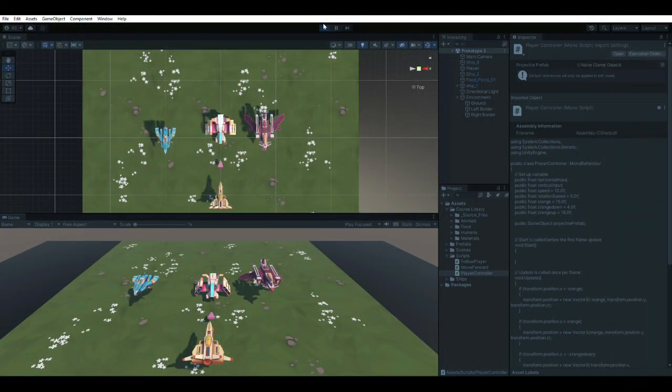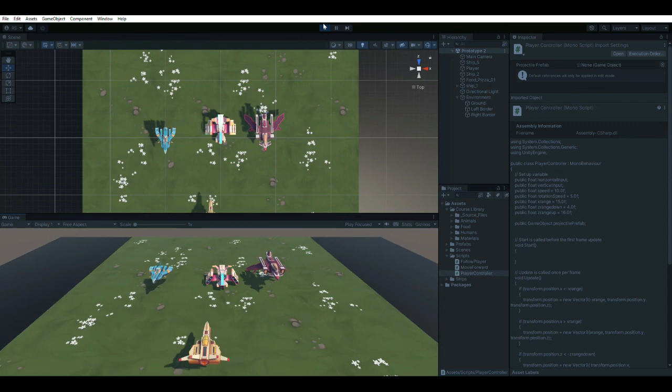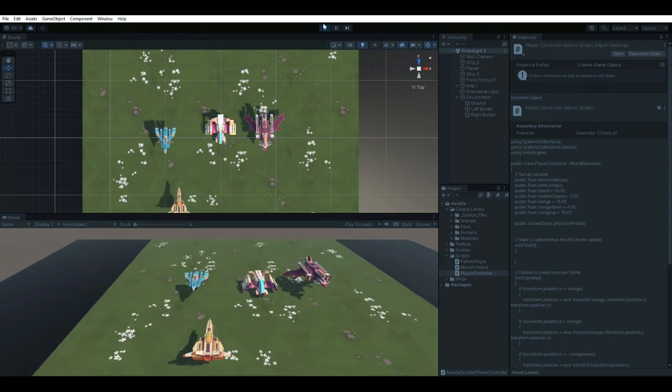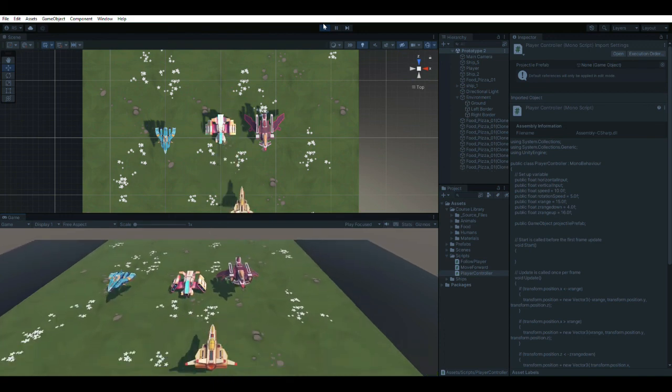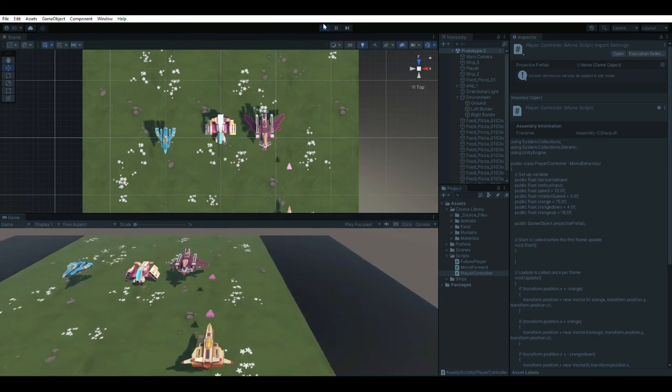So guys, we are now inside Unity and we're just going to check if our script is working. As you can see, when I'm pressing the spacebar, the laser beams are being fired. So that's it for today.